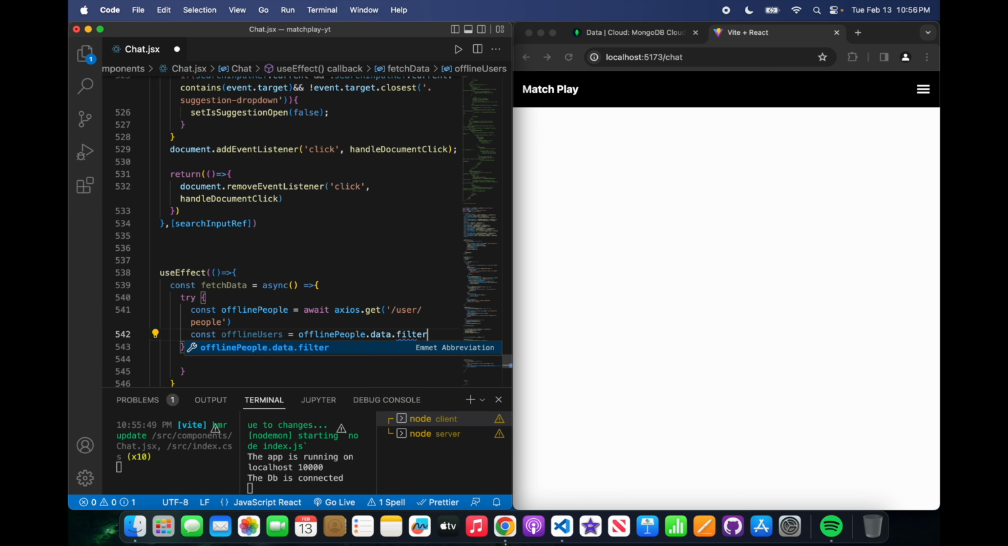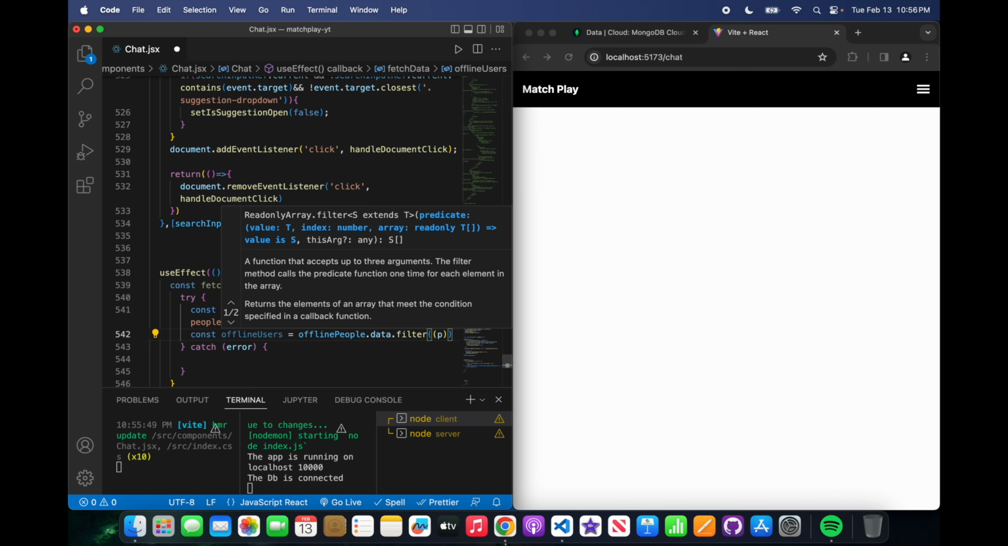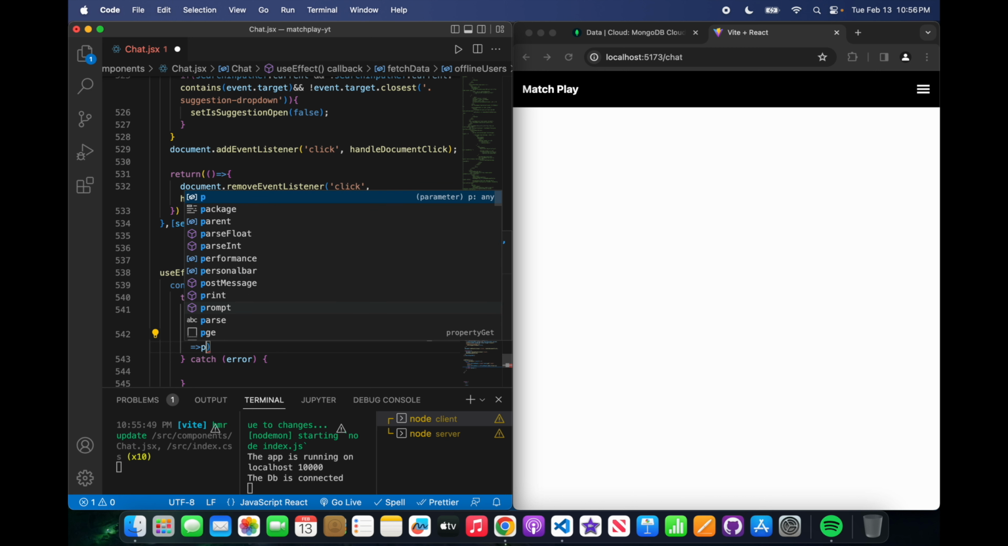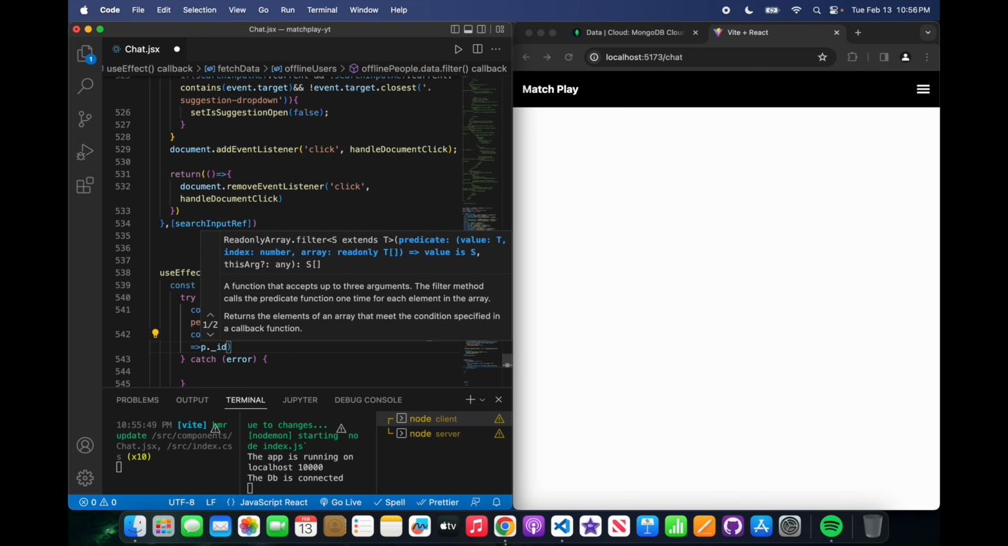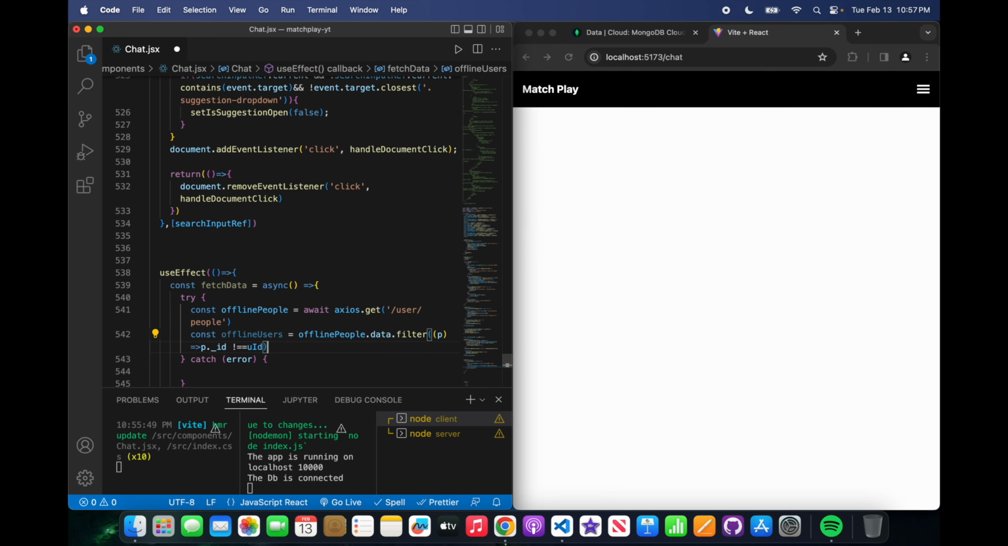So we're going to be filtering through the data we get, and we're going to be using p, and we're going to be grabbing the ID of the user, but we're going to make sure it does not equal our ID. So it doesn't equal the UID of the user that's signed in. We don't want ourselves to show up as an offline user. So we're gonna make sure this condition is not met. So p.id does not equal the UID.